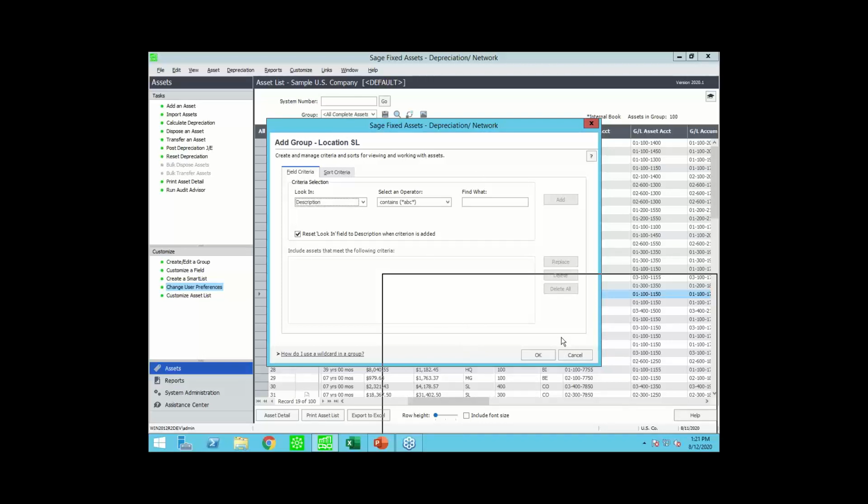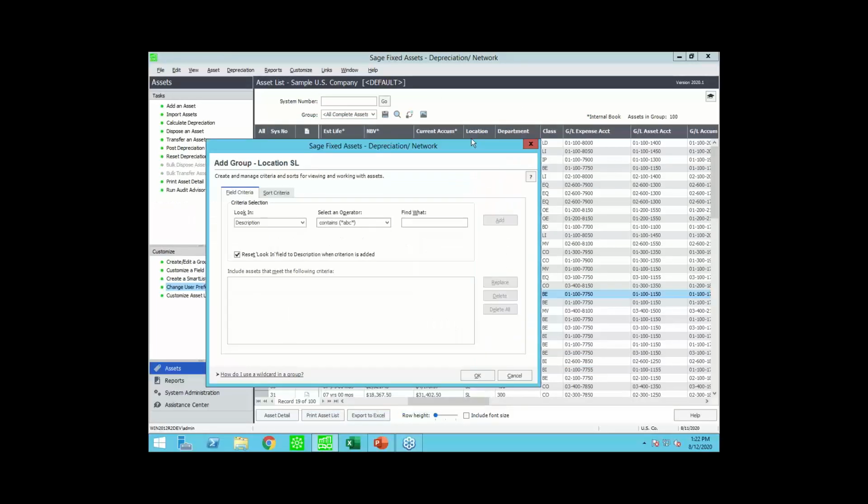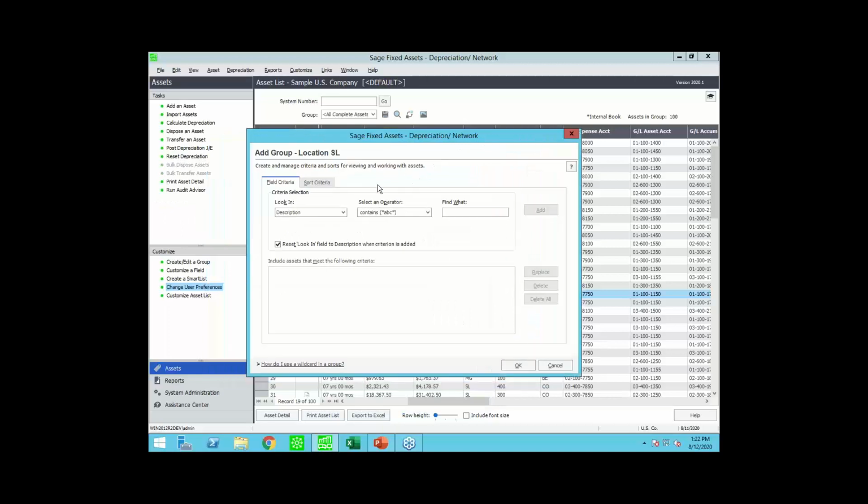Oops, I may have lost my screen here. One moment. Sorry about that. All right, there it is. Sorry about that. I'm on a virtual machine and I went outside of the window.